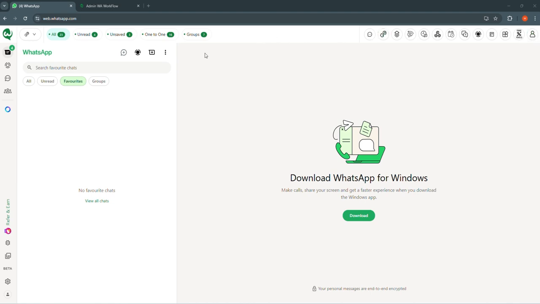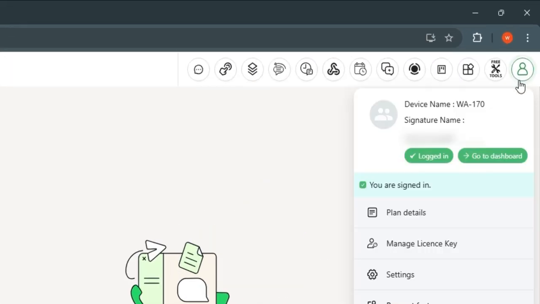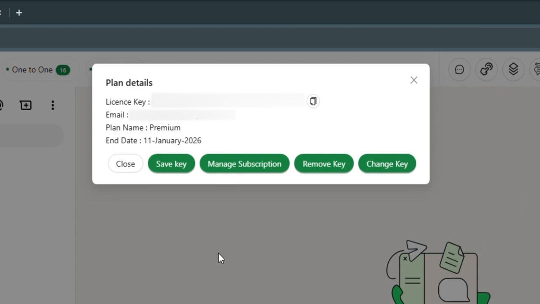If you want to move your license from one WhatsApp number to another, follow these simple steps. First, open the WA Workflow extension. Go to the Profile section and click on Plan Details. Here, you'll see your active license. Click on Remove License to detach it from the current number.